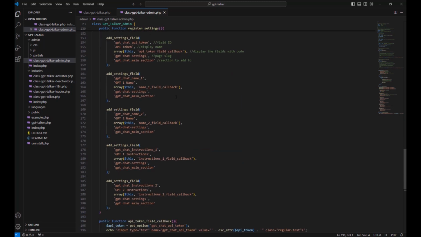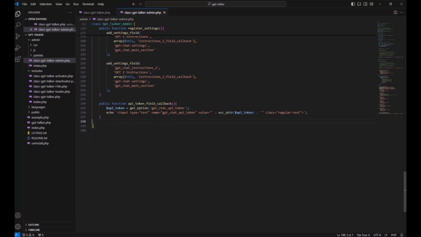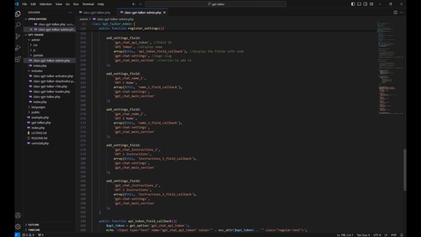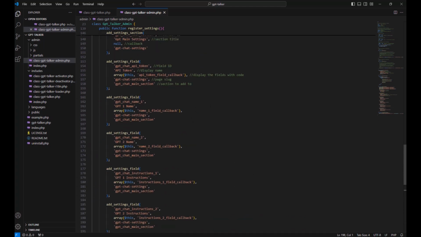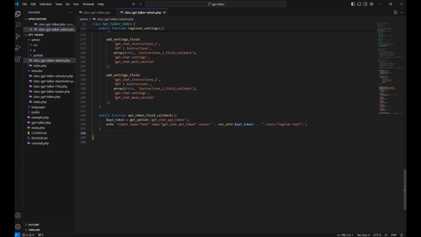And we created all of our fields, and then we created a callback for that to display the field. So when this field says, hey, I'm the API token field, and I want to display for the user to be able to submit me, I'm giving it this code here. And so it's creating a text input field that can be put back to the database.